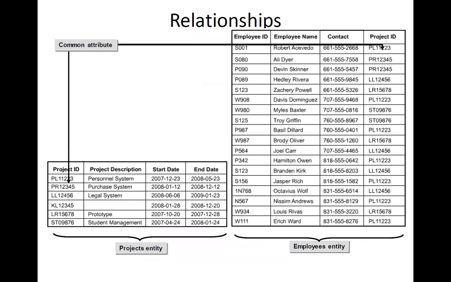We have a very simple example, two entities, right? Project entity and employees entity. They are related to one another using a common column. The common column is project ID. This is how we relate entities to each other in a relational data model. Believe it or not, this is also how we relate data within a NoSQL database.